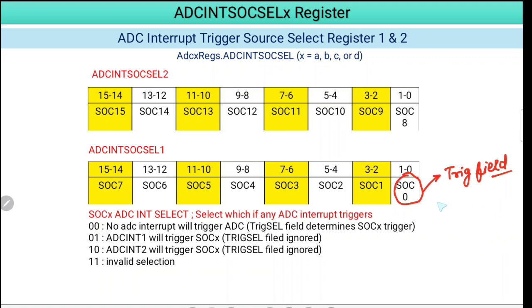Other than that, if you write these bits as 0 0, that means no ADC interrupt will trigger the ADC, and the trigger selection field determines the SOC trigger. If you write 0 1, that means this SOC will be triggered using ADC interrupt 1, and if you write 1 0 here, that means ADC interrupt 2 will trigger the corresponding SOC. So in this case, the trigger selection field will be ignored.